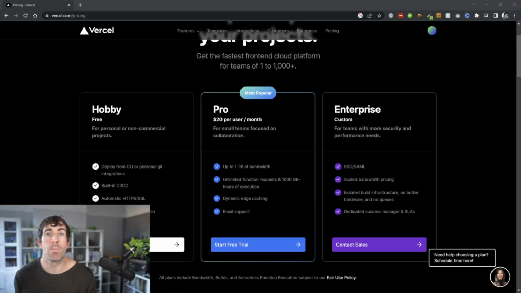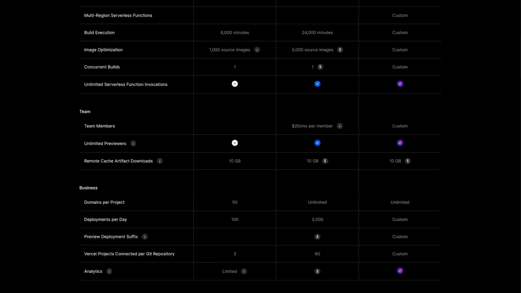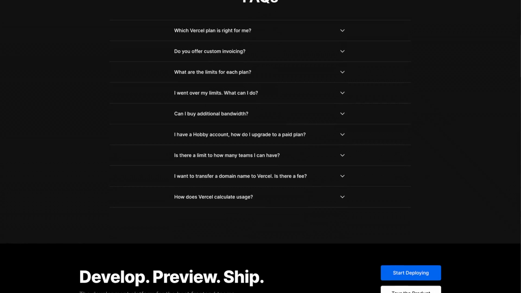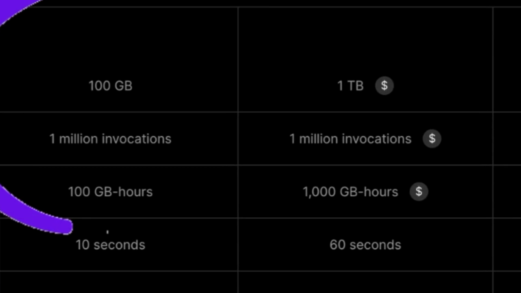The Vercel pricing model is also pretty strong. So they have a free hobby tier, they have a pro tier, which is $20 per user, and they have enterprise, which is expensive. Now, in terms of edge middleware, we get 1 million requests for free, which is way more than Cloudflare.